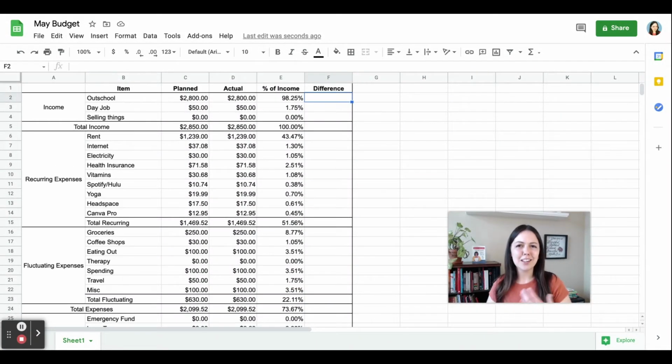Now we're going to do difference. Not to make you feel bad if you go over budget, okay? I don't want that to be the case. What it will do is show you if you're consistently over or underspending in a month so that you can adjust your budget accordingly. Maybe like me, you're budgeting $250 for groceries, but every month you see, oh, actually I only spend like $200 on groceries. So then you can plan to put that $50 somewhere else.